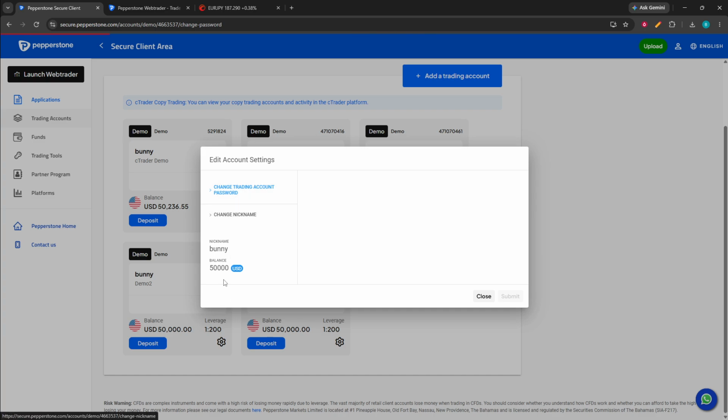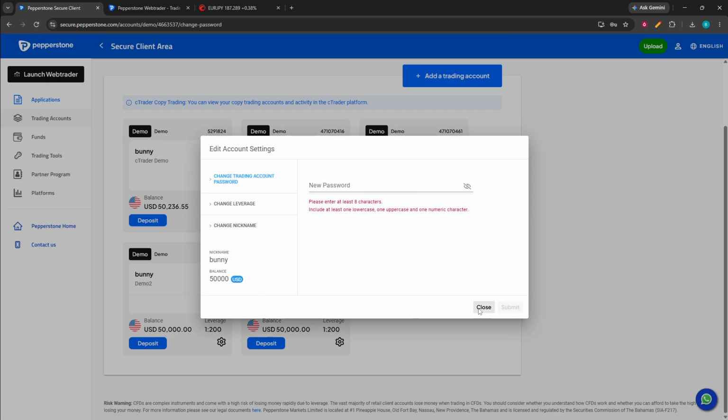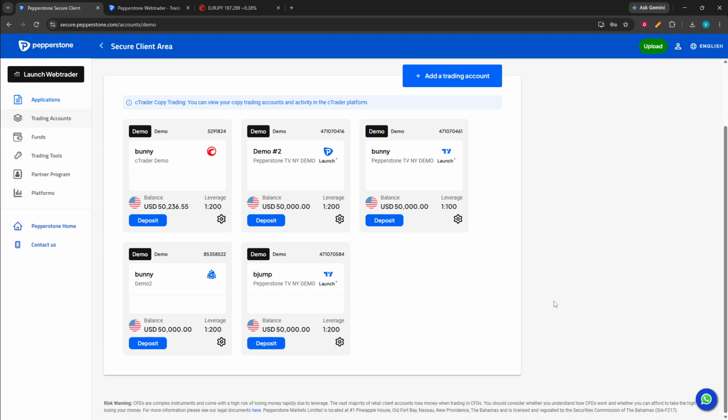Inside the account details, look for the field labeled Server. This section shows the server name linked to that trading account. Take note of the exact server name as it appears. This is the server you will need when logging in through your trading platform.